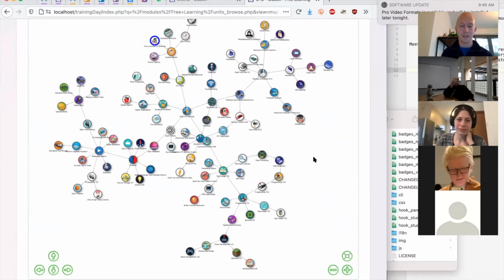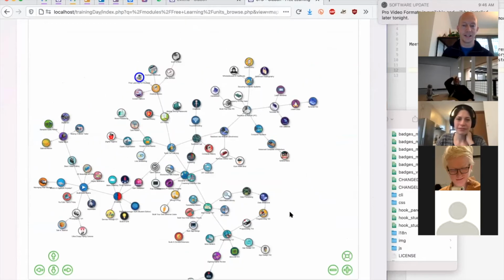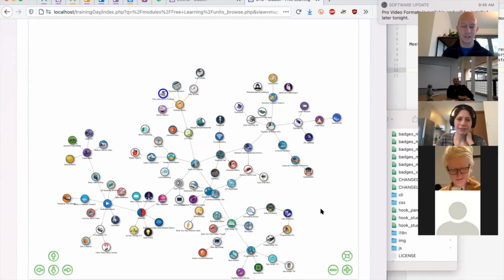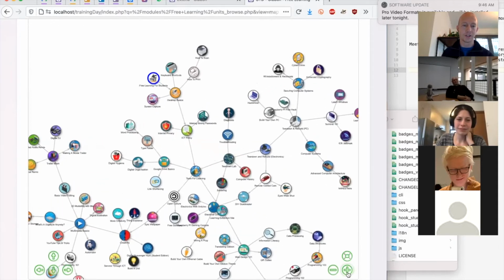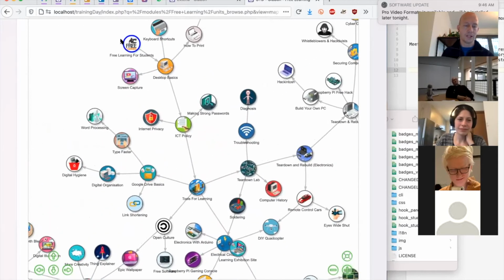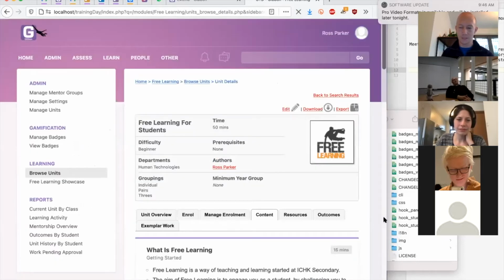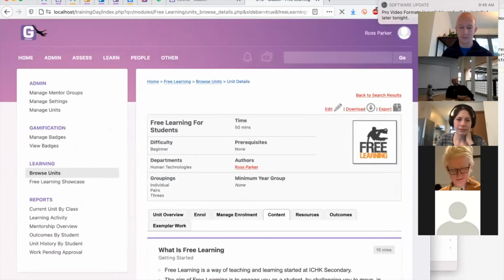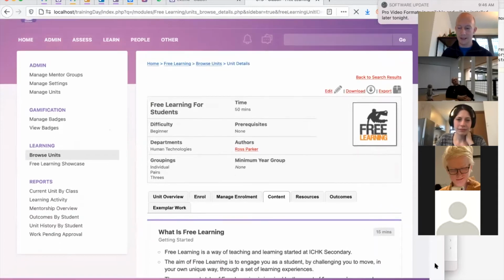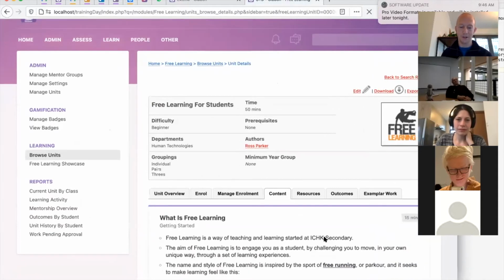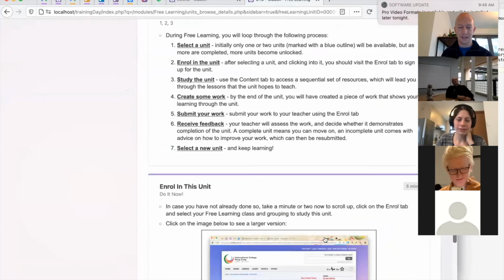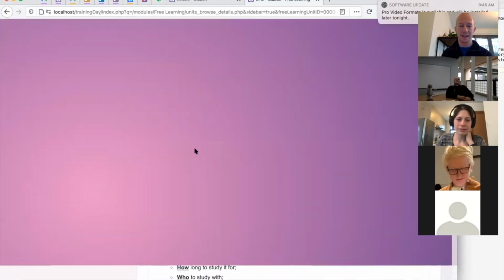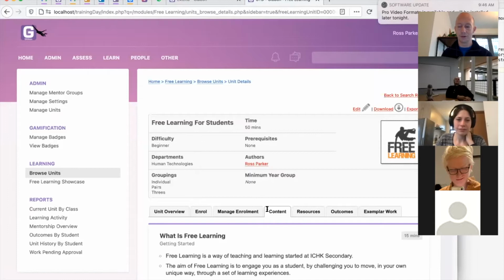The basic premise of free learning is that students can navigate between all of these units, starting with the ones that are circled in blue, which in this case is only this one unit. They can sign up for a unit with a class teacher. The unit guides them to engage with some materials, to learn some concepts, and ultimately to create some evidence about what they've learned. Here's the content, here's a task at the end, and they submit the evidence in the Enroll tab.